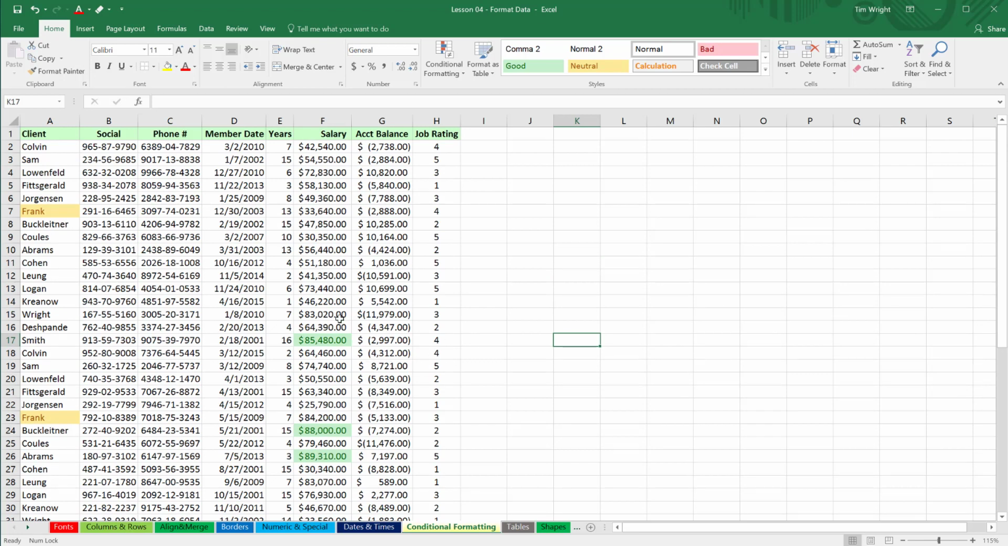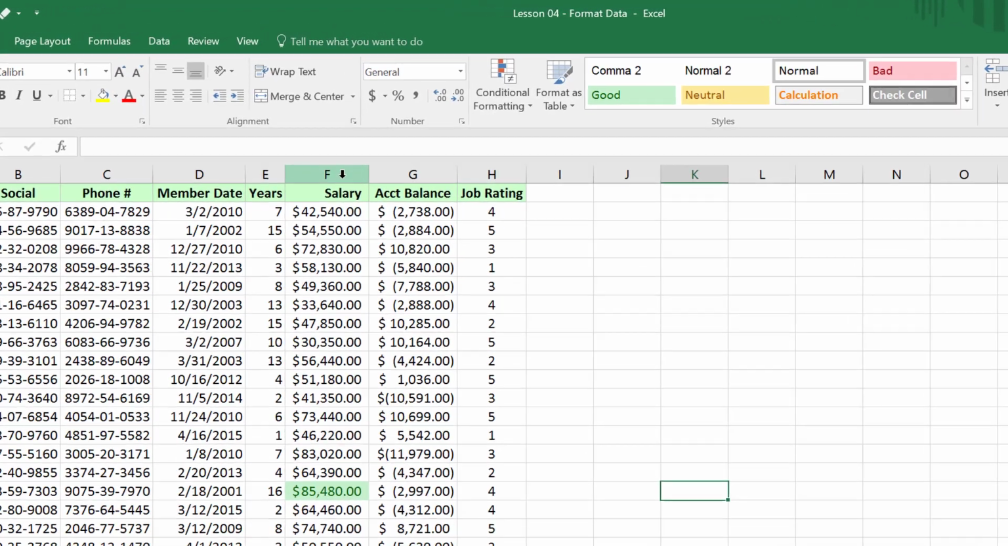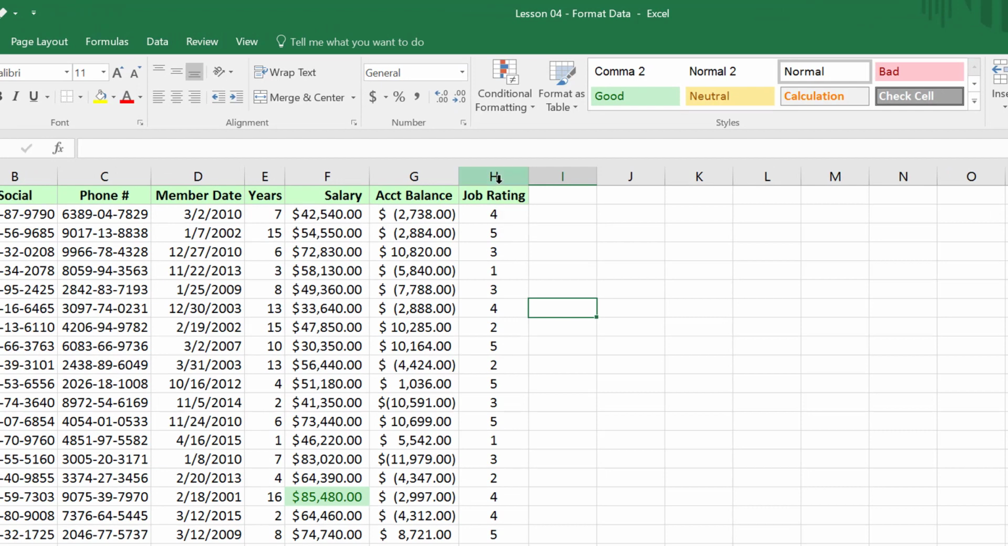It made the calculation of the top 10% by analyzing all the data in the salary column. So let's come over here now and choose job rating. So we have, looks like just 1 through 5 is our rating here. But maybe we want to see that more visually.